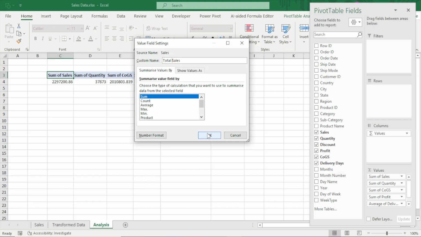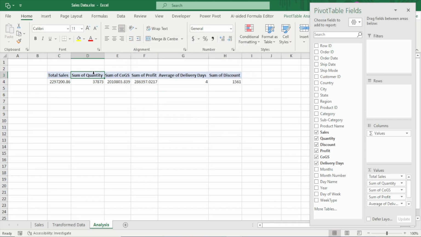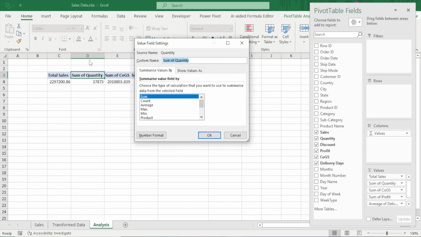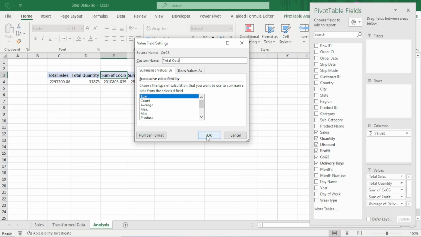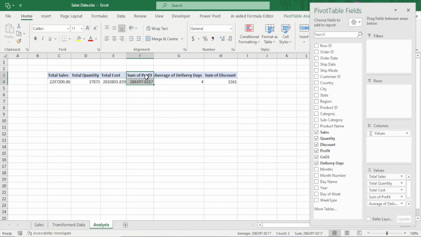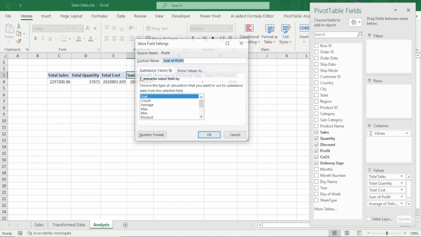Total sales, right? Then this one will be renamed the same way, double click. Or you can do this in the formula bar, right? Get total quantity. This one too, the same thing. Total cost, yes, let's do it. Total cost. Okay. Then this one is sum of profit. You want to get total profit, right?